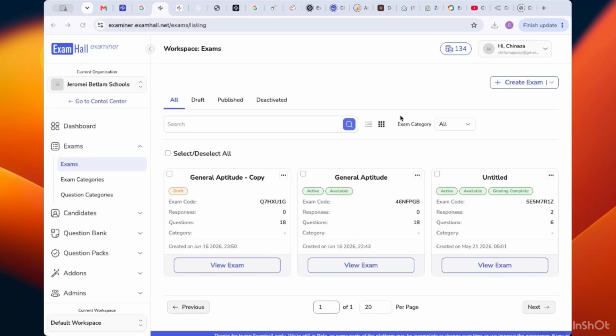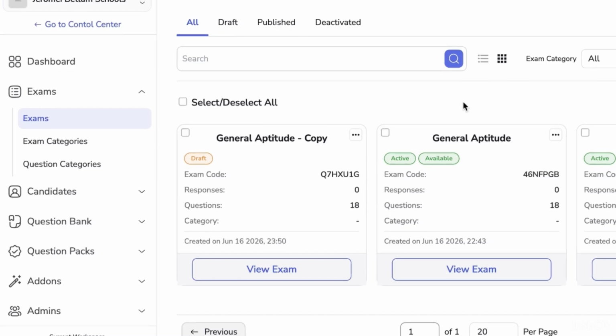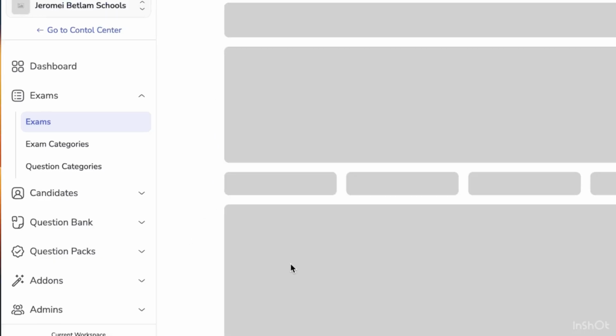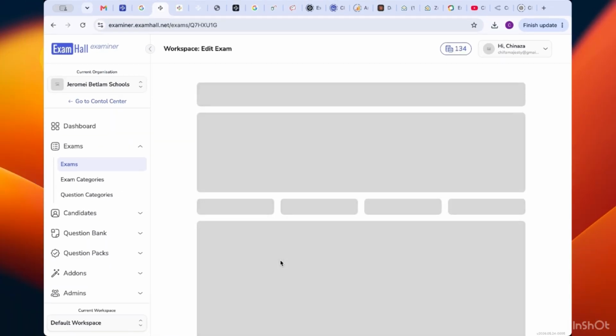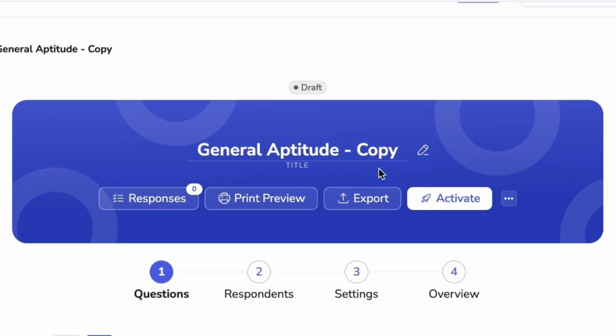The aim of this tutorial is to give you an overview of the Exam Builder interface. When you create a new exam or open any existing exam for editing, here are a couple of things to expect. 1. Exam Status Badge. You'll see the status badge displaying the current state of your exam.